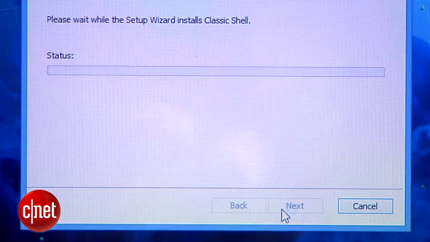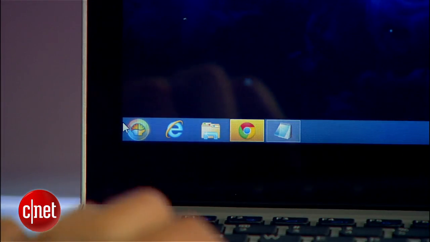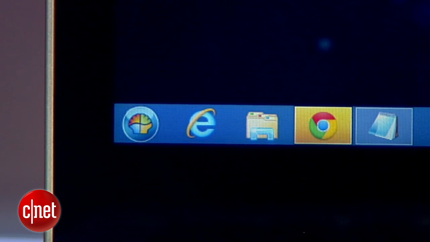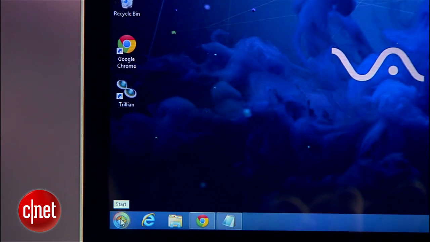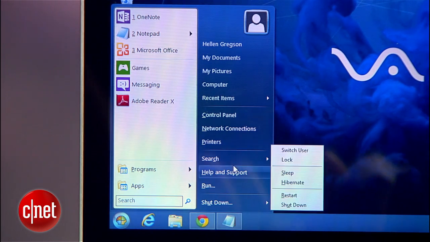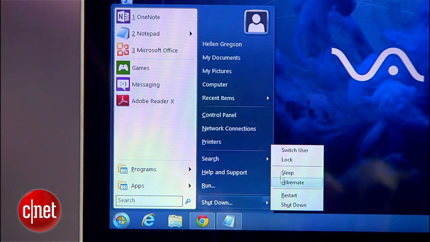Finally, hit Install. And when it's done, you'll see the glorious start menu back where it belongs. It doesn't look exactly the same, but its functions are identical. Click it and the menu will pop up. You can drag and drop items to organize them, see your recent items, and do everything you could normally do in the classic start menu.